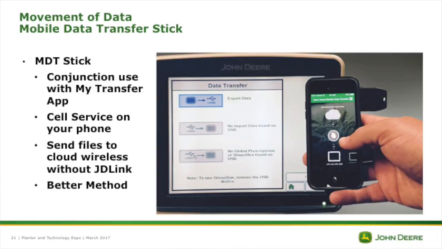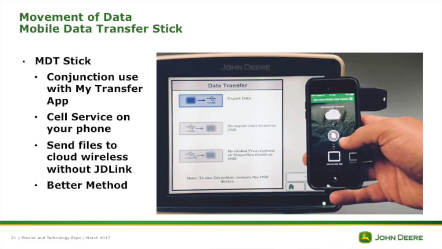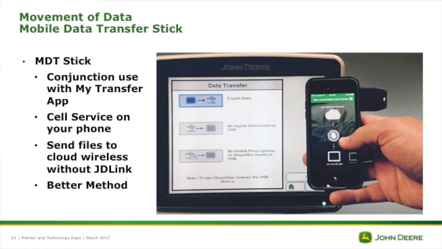Then we have the mobile data transfer stick. Has anybody heard of that? Seen it? Okay. The mobile data transfer stick is something that just came out in the last year, and it is an app that you put on your phone, and then there's the actual USB stick that you put into your display. You can move your data forward and backwards between a management software and the display in that app. The cell service off your phone pulls your documentation data on. See how that little circle looks like papers, files? Well, once you get that Operations Center account made up, I want to send it to the cloud.